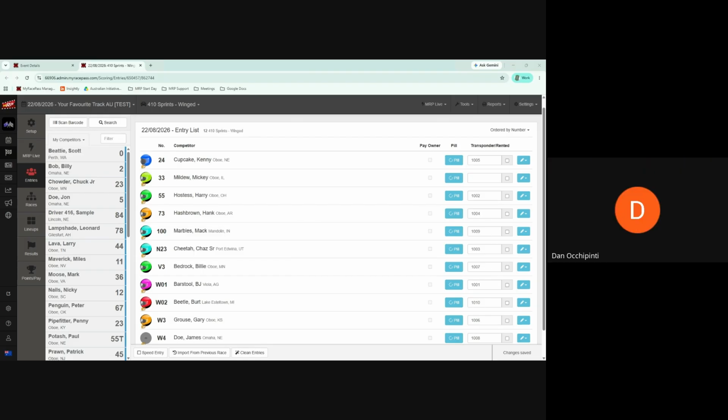Yeah, we're in the same boat here in Queensland too. We want to use it more than we have been using it, and we want to track our season memberships as well as our nominations for the races. So yeah, we want to do the same thing. Basically, all of the financial stuff goes through MRP. That's what we want.